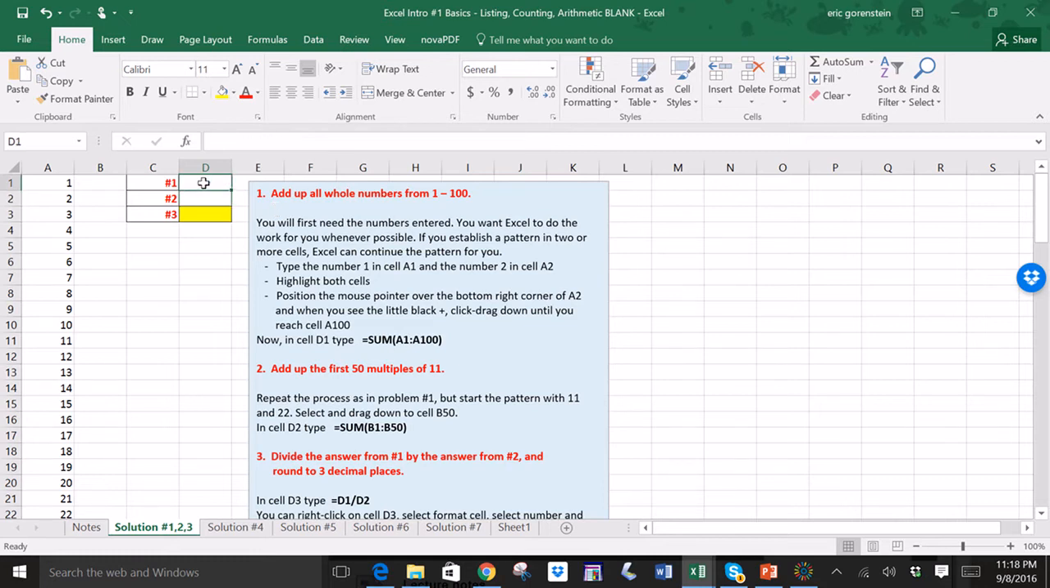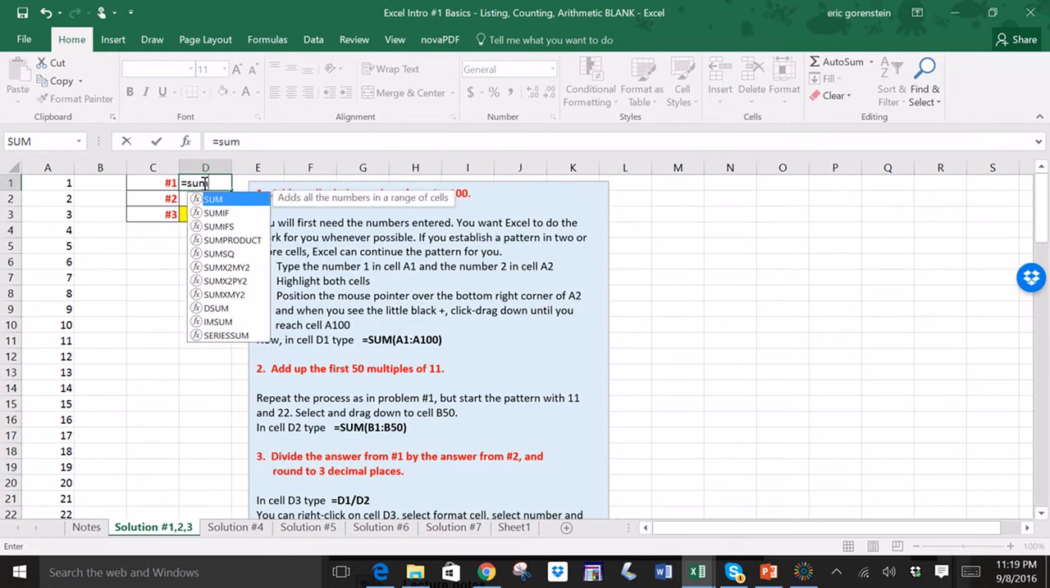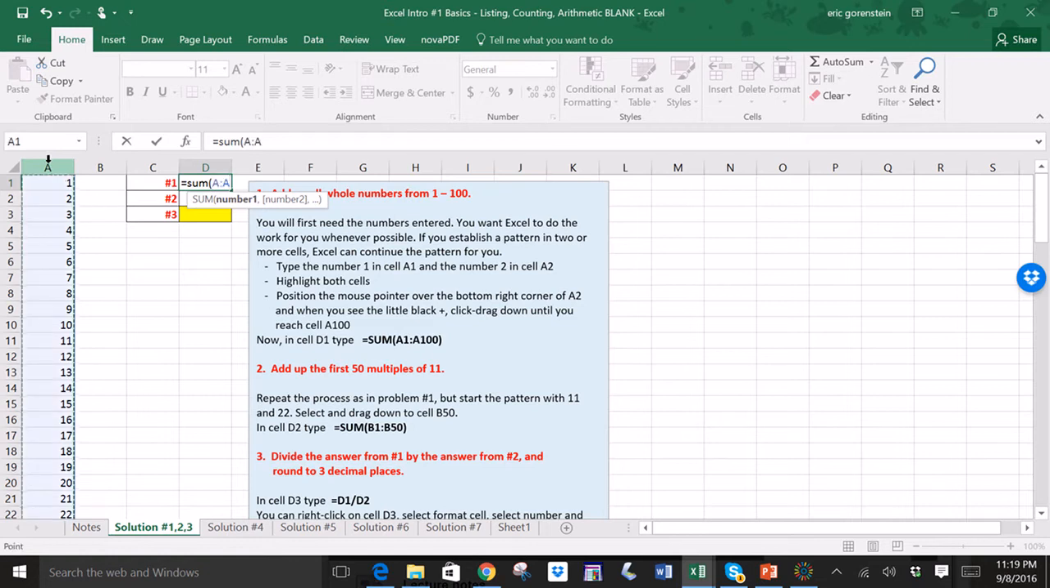Another way, if all the information in column A is what we want to use for the calculations, then there's a shortcut. Rather than type in A1 through A100, we could say equal sum, and then in the parentheses you just click on the A. So that will basically take all the information in column A and find the sum. So again, 5,050.